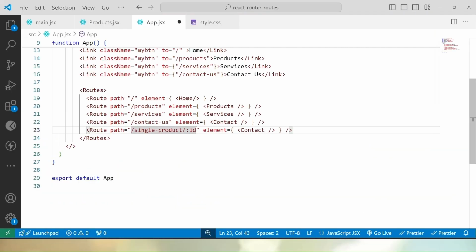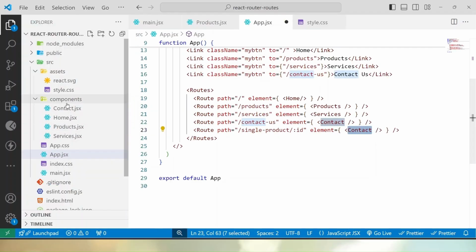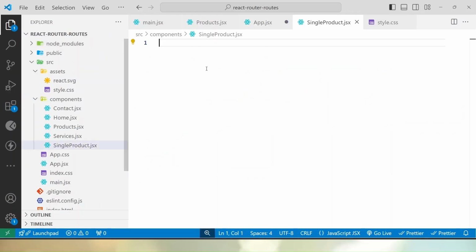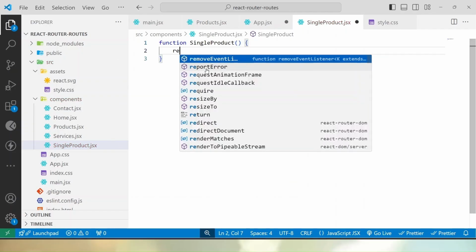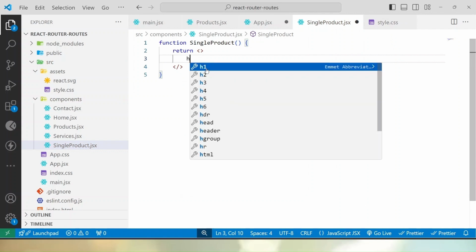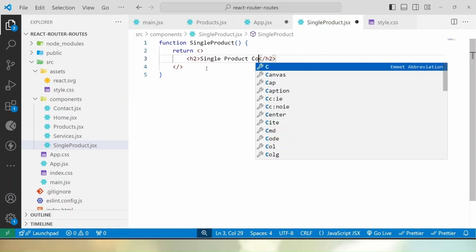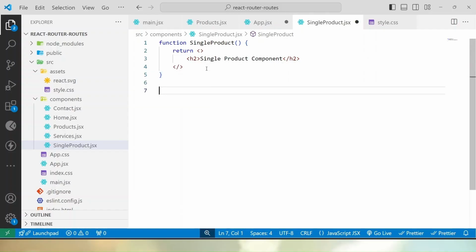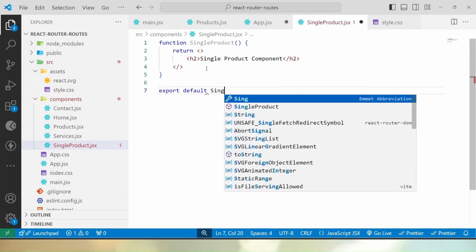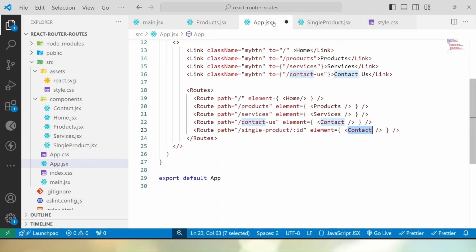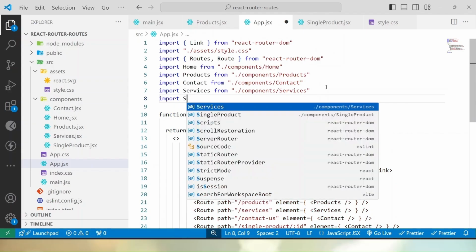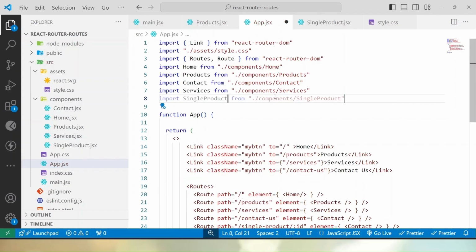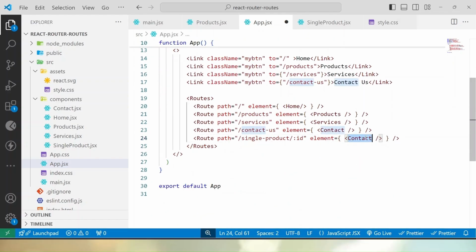So what to do after passing this ID? We also have to create one more component. I will create, let's say, SingleProduct.jsx, and here function SingleProduct, return within an h2 tag, let's say single product component, and then after that export default SingleProduct. If I save these changes, let's first import. So import SingleProduct. Now we can see the import is also working. It's awesome. So let's copy this SingleProduct component and paste it here.